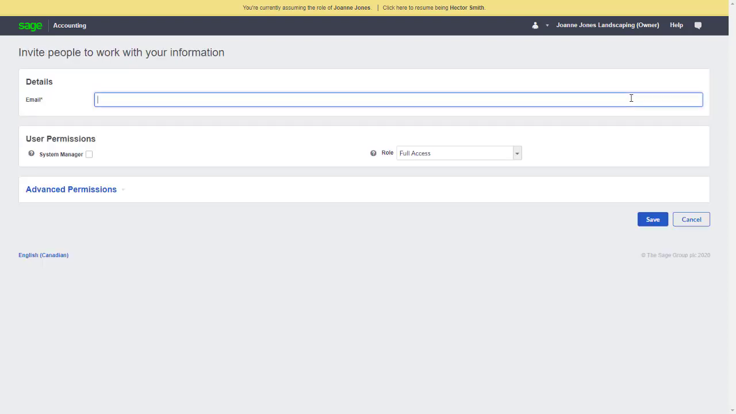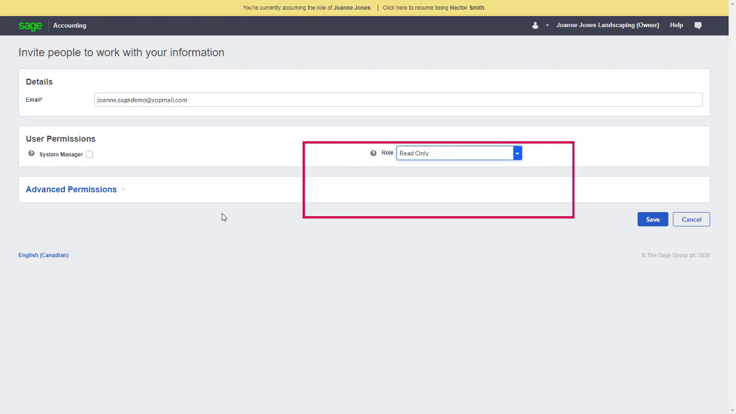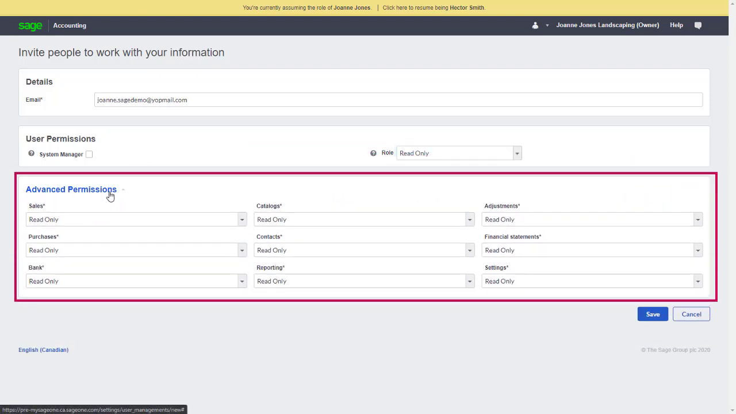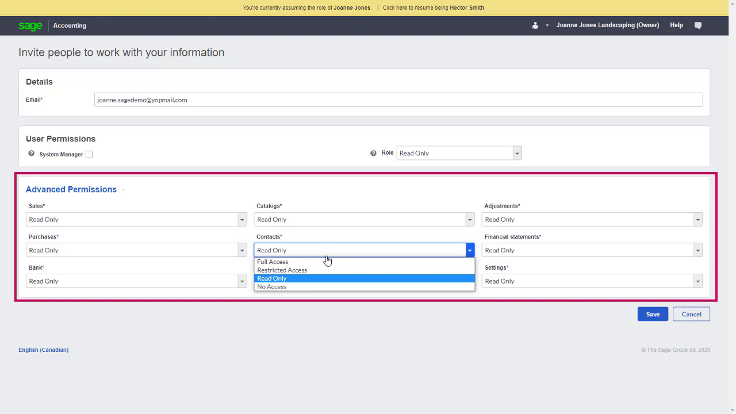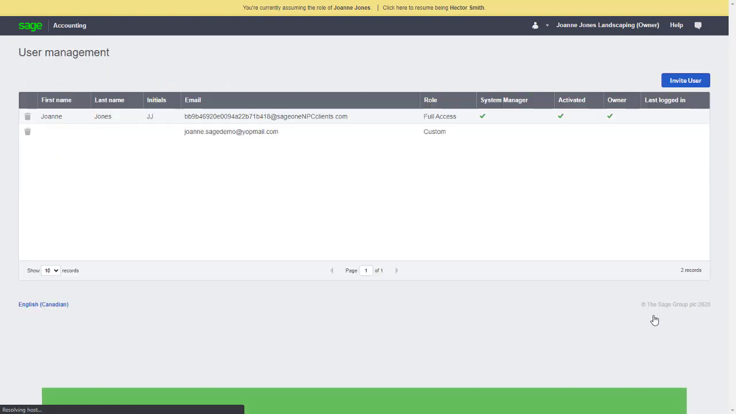From the Invite People to Work with Your Information page, we can enter the client's email and decide if we want to give them access to all areas, as well as the ability to manage users. Select a role to determine the level of access they'll have, or use the advanced permissions to customize their level of access. When the user permissions are ready, we'll click Save and an email will be sent to the client's address inviting them to access their file.